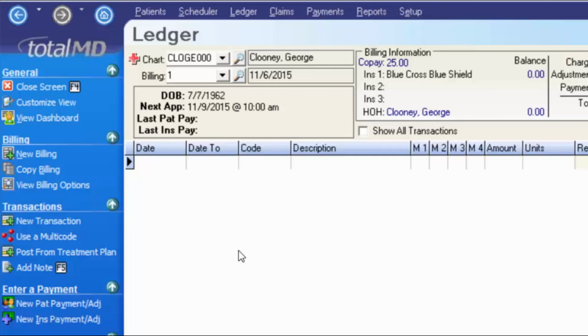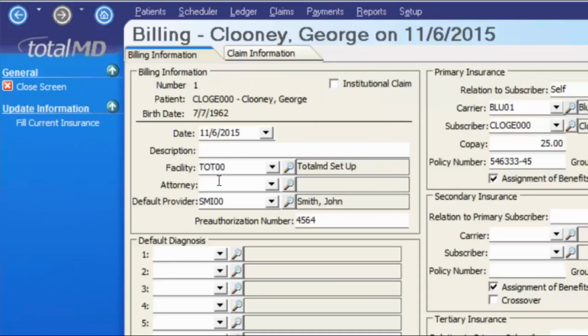So before I go ahead and add any charges to George, I'm going to go to my options menu. I don't need to create a new billing because we haven't done anything with this billing yet. I don't have a billing to copy yet, so I'm just going to go to View Billing Options. We know that George's billing number is billing number 1, and we can verify we're looking at the correct details for the billing by just verifying the billing number here.